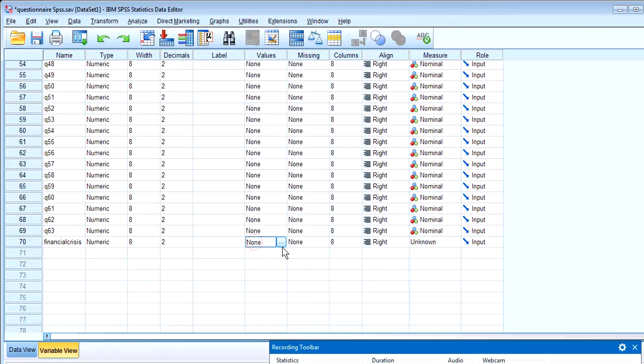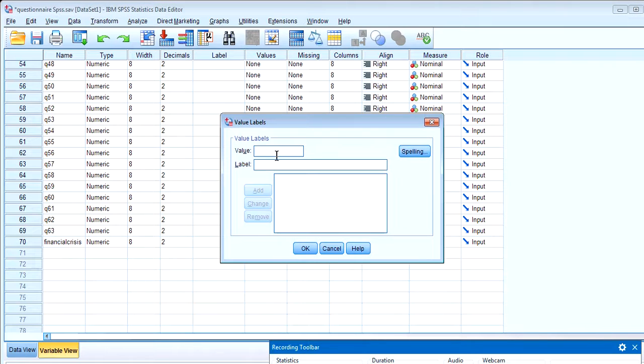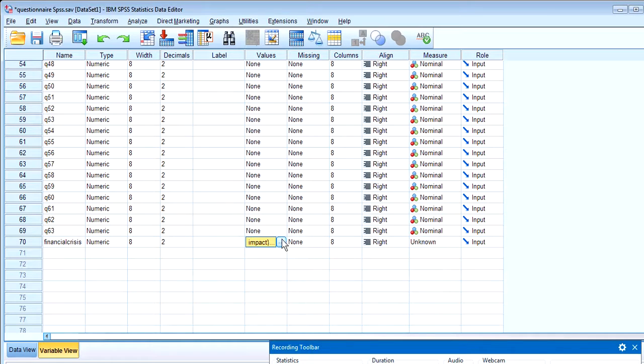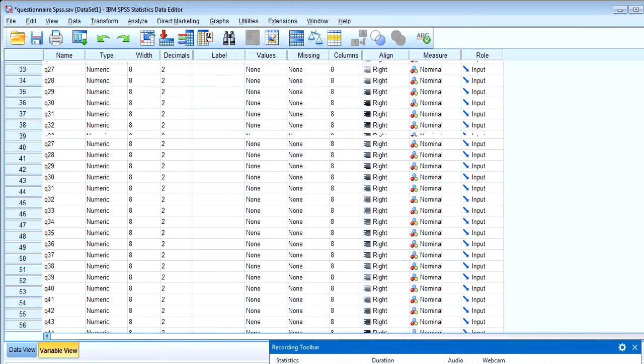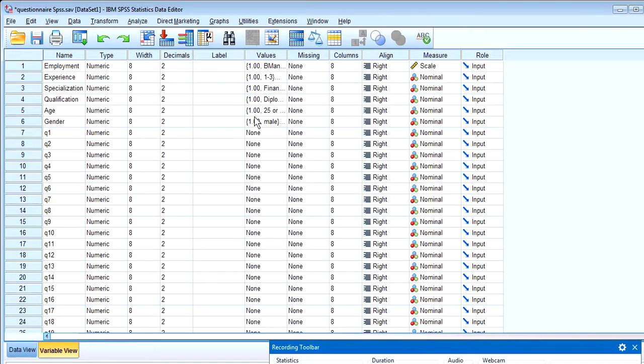We are going to give values. 1 means there is an impact, then we click add, while 0 means there is no impact, then we click add. And here we can see that we have built our dummy variable, and here you can see impact, which is 1, and there is no impact, which is 0.